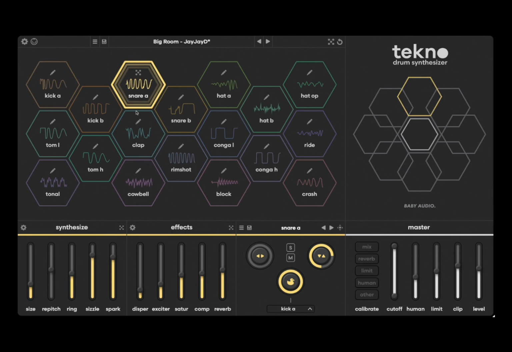Okay, and of course it depends on the different sample that you have available. In this case we have size, repeat, ring, so yeah, you can customize it as much as you like. You also have a section on effects, which is great. So let's double click on all of these, so we just reset them a little bit.